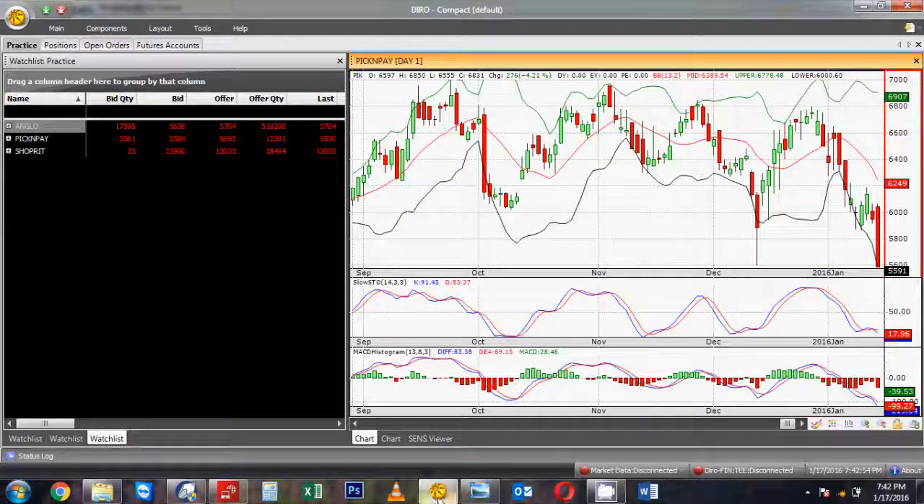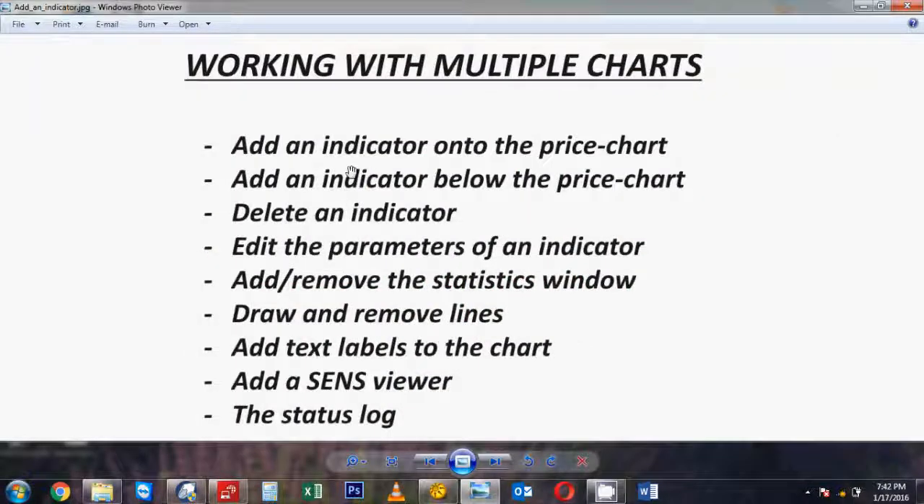So let's just recap what we've done. We've added an indicator onto the price, we've added an indicator below the price, we've deleted an indicator, we edited the parameters of an indicator, we added and removed the statistics window, we've drawn some lines, trend lines and horizontal lines, we've added text labels, and we've added the SENS viewer and the status log.